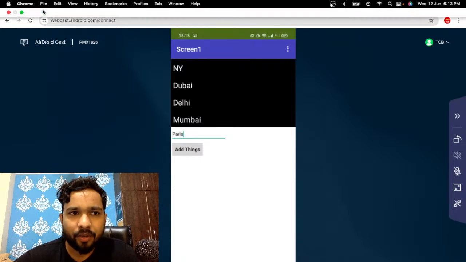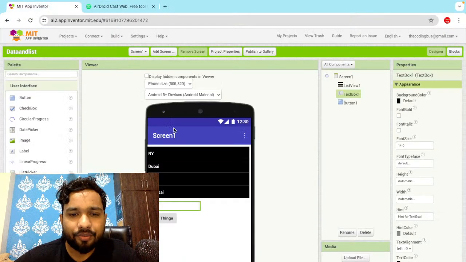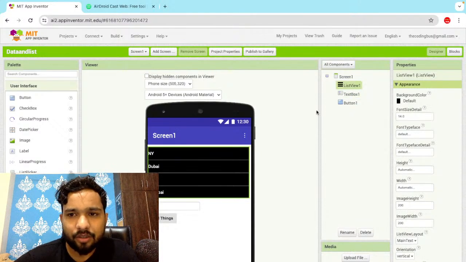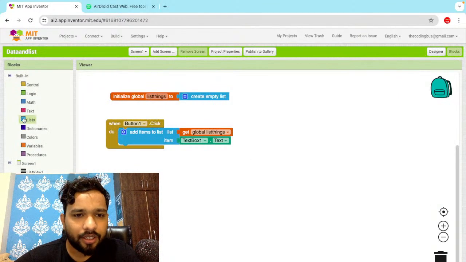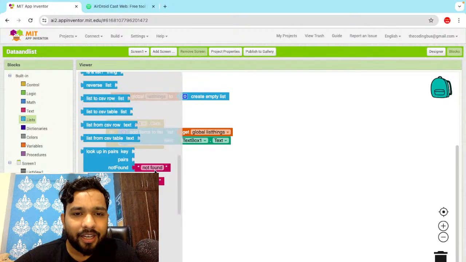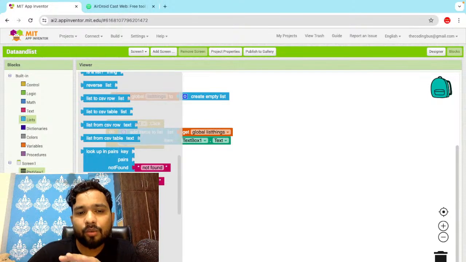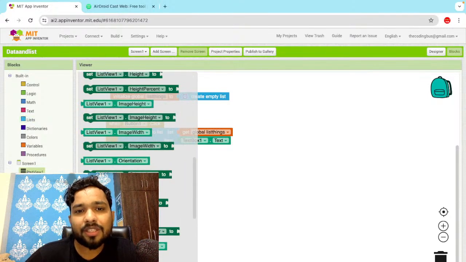The reason is that I need to refresh this list, or I need to display the data. So go to the blocks, and go to the list. I need to display that overall list in my already created list view. So I need to transfer the data, I need to tell my app that you need to display that list in the list view. How can we do this?